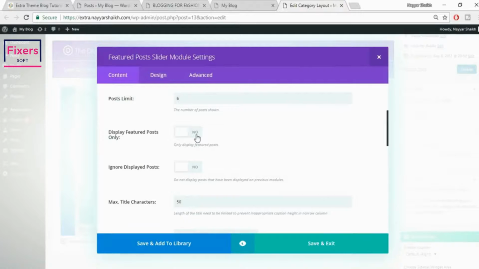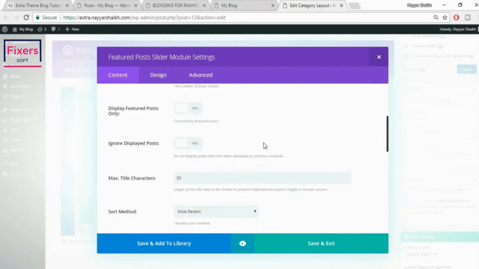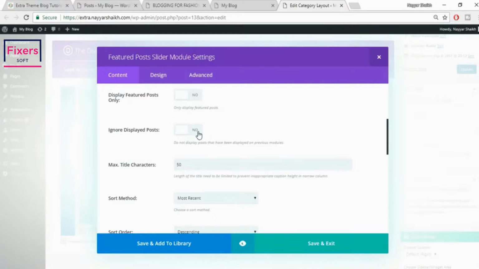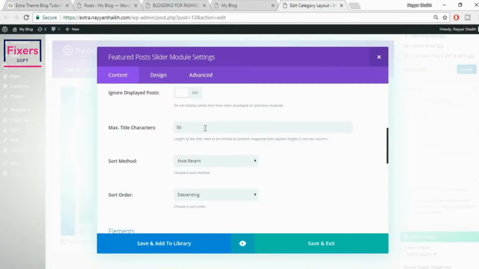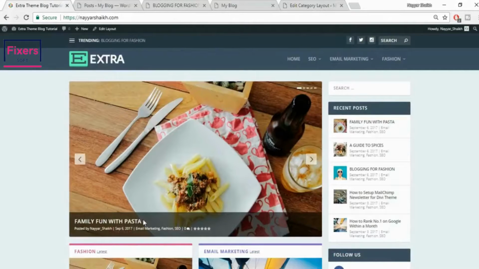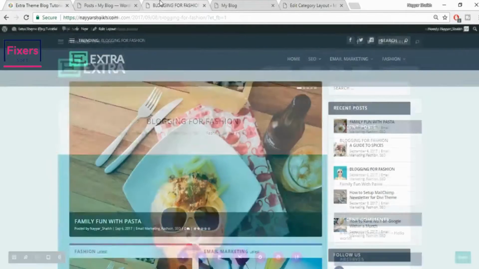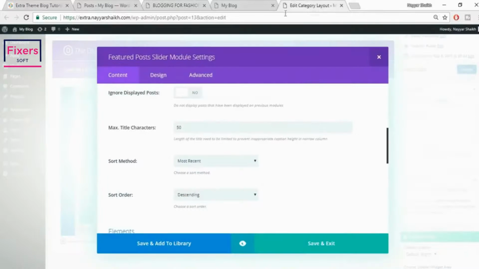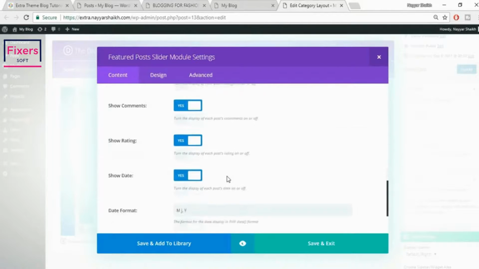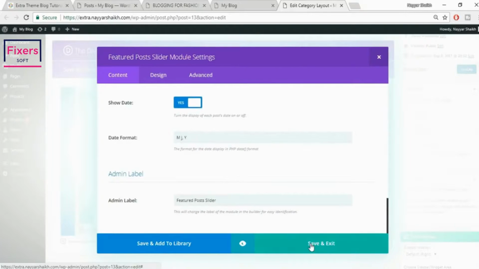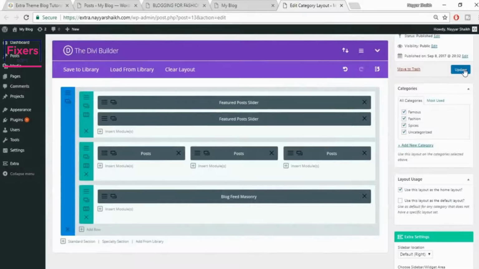Display featured post only: if you want to display only the featured posts, you can make this yes. Ignore displayed post: if a post is displayed one time and you want to ignore that, you can make this yes. Title characters, 50 characters: if you want to limit that to 50, you can do that. Sorting method, most recent. Rest everything looks fine. Just click on save and exit. Click on update.